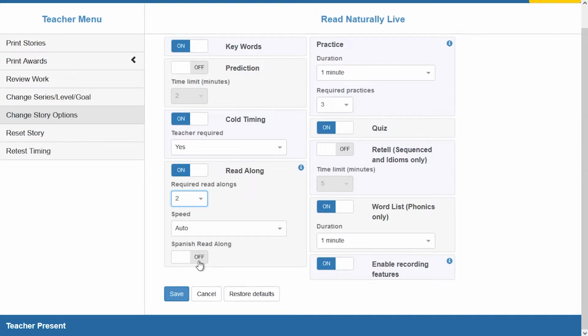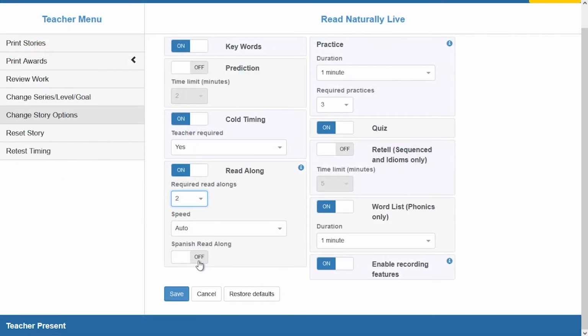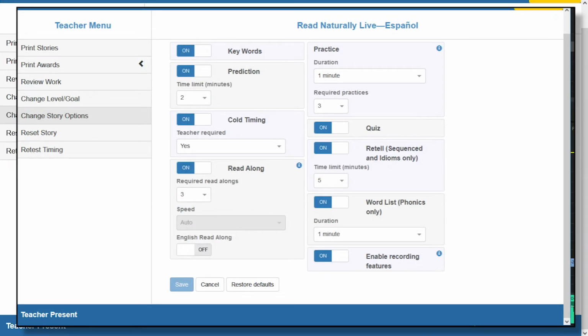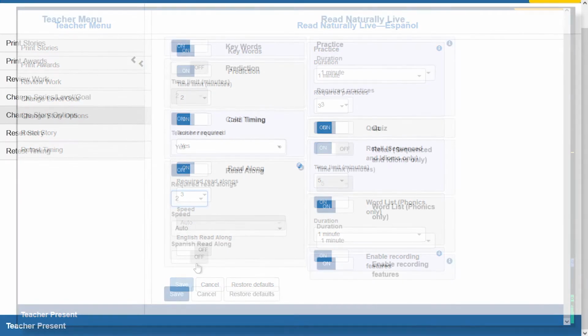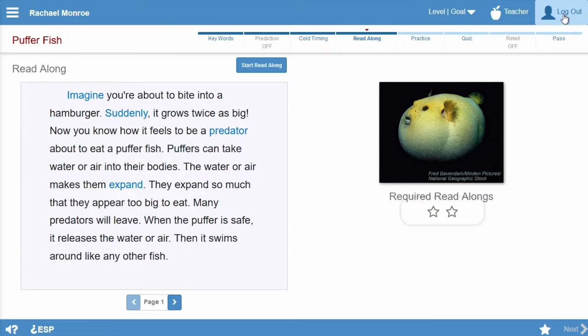If Paul wanted Rachel to read along with the Spanish translation of the story first, he would turn on the Spanish read-along. Setting the Spanish read-along option requires a student to read along with or listen to a Spanish translation of the story before the English read-along. A similar option is available to enable students in Read Naturally Live Español to read along in English before reading along in Spanish. Now on the read-along step, Rachel has to complete only 2 read-alongs.